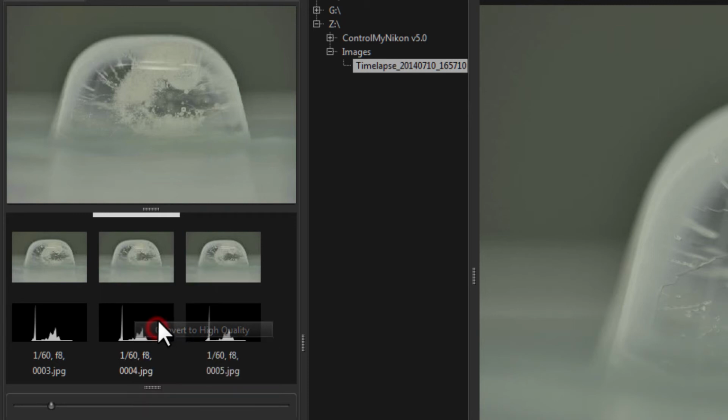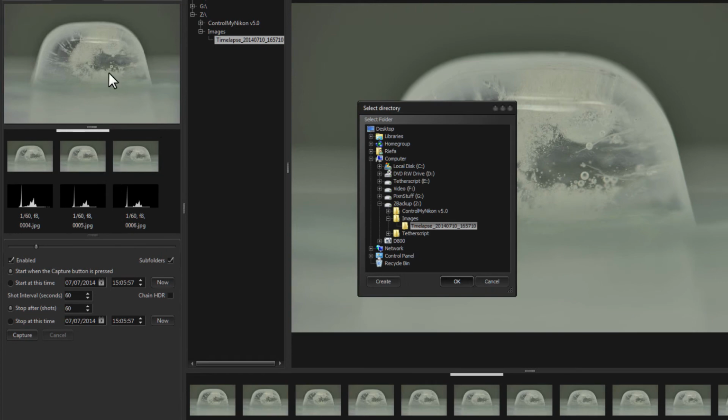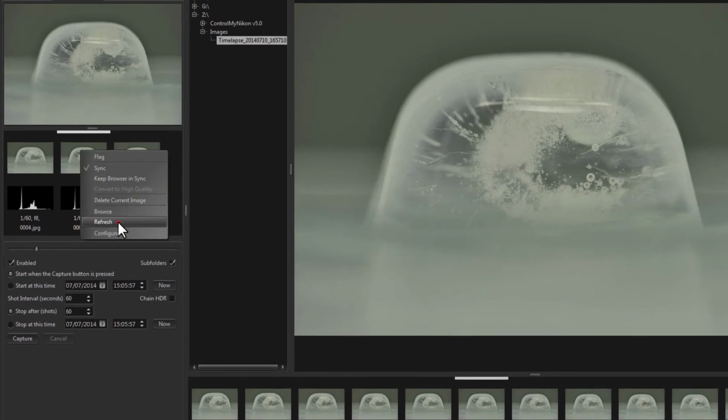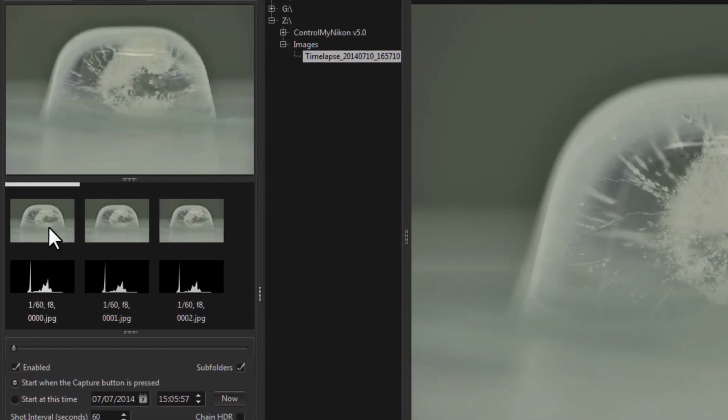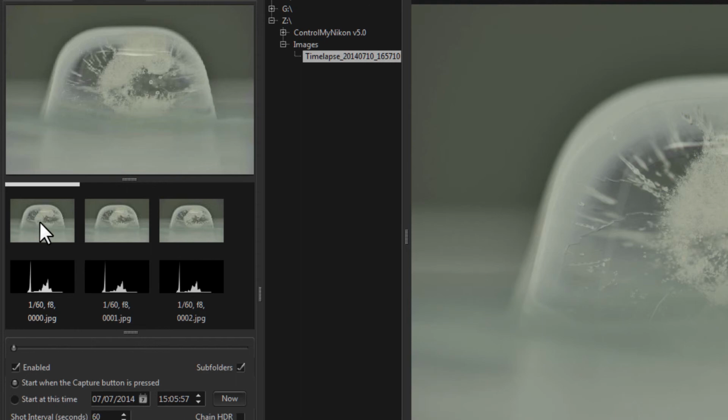You can convert one to high quality if you like, and this is only converting the thumbnail and the histogram. You can also change the folder that's being displayed here. You can refresh it. This reloads information from the database. You can delete an image and also use the delete key on the keyboard.